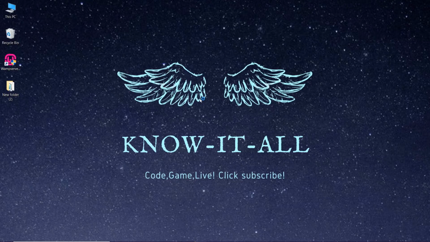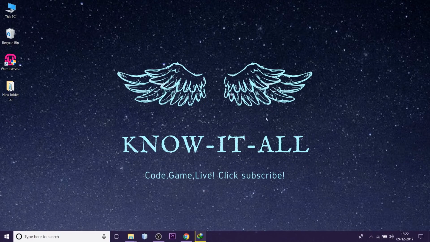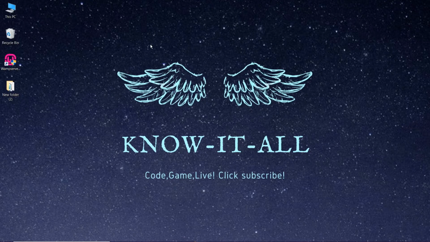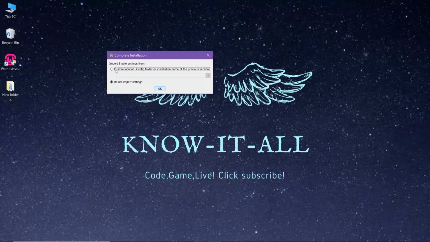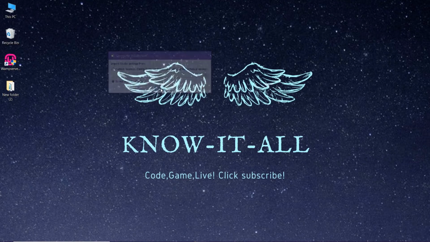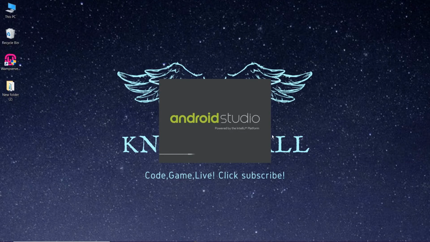For the next step, make sure you are connected to the internet and it is working fine, because you have to download some of the files from the internet that would include the software development kit. If you already have some files that you want to import, then you can click on this option. Otherwise, leave it as do not import settings. Now click on OK. It will take some time depending upon the internet speeds.